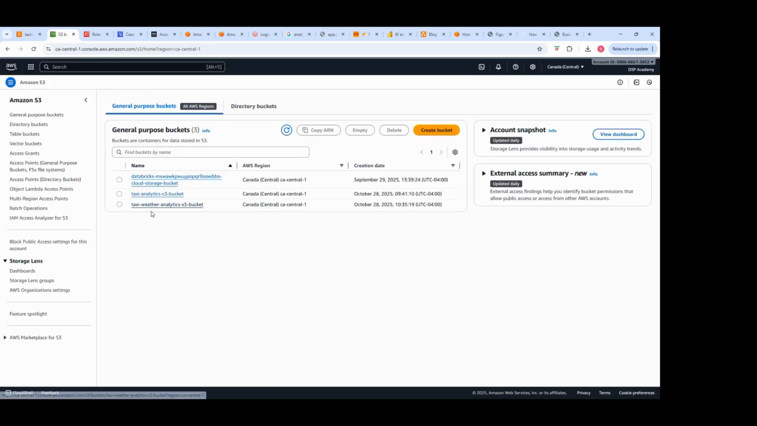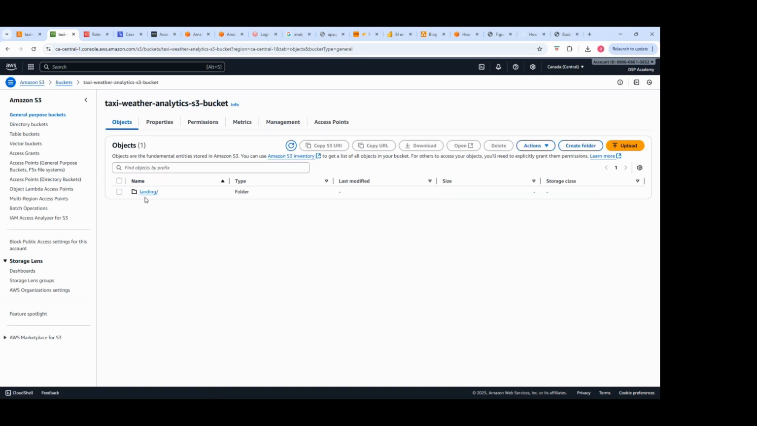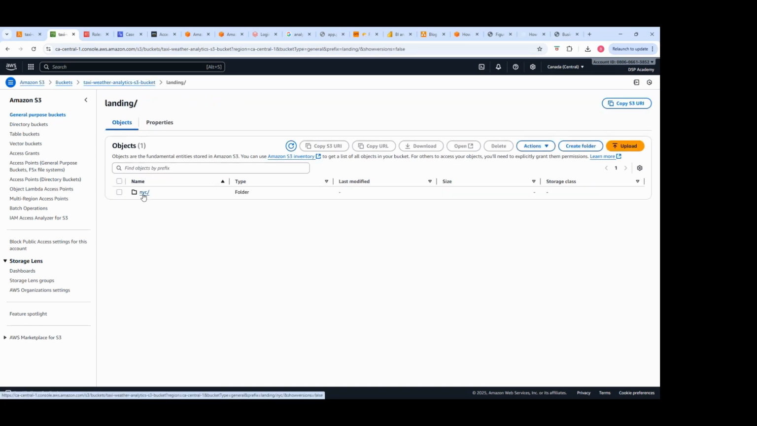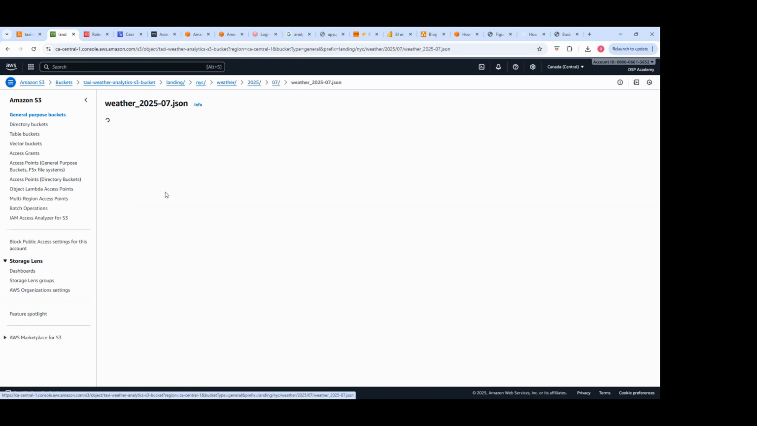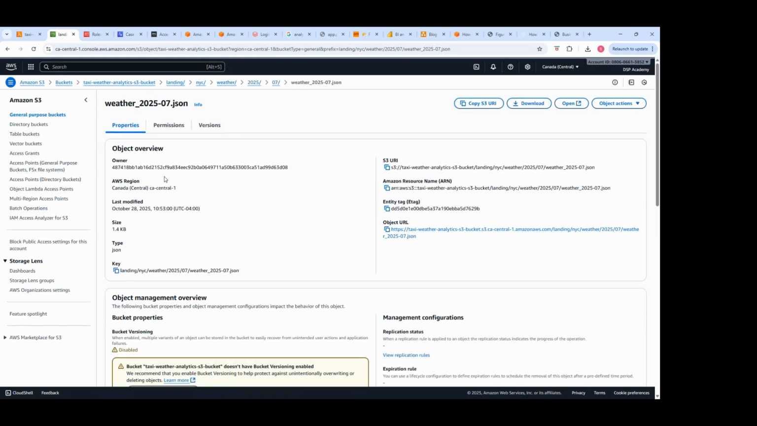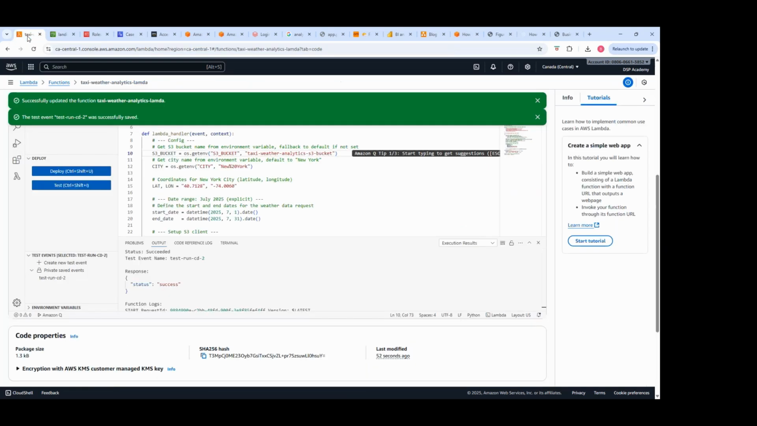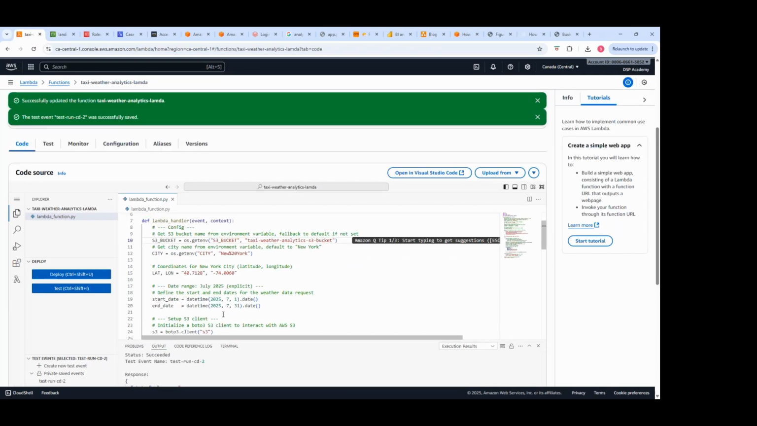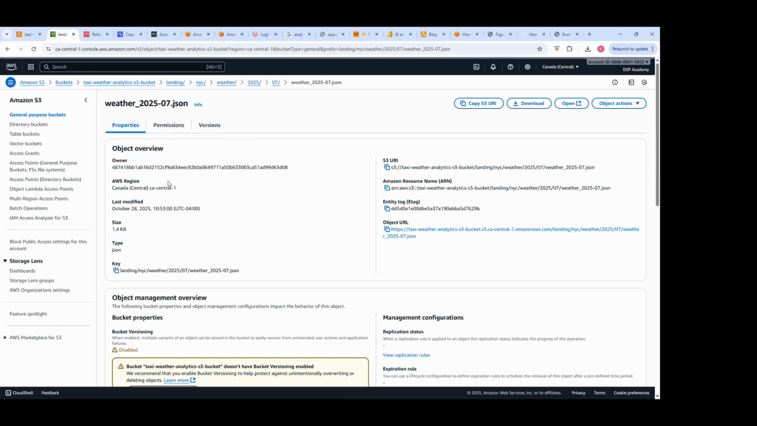All right, now let's click on this one, and then we have landing, we have New York. Okay, awesome. We now have weather, that's a good thing. We have 2025, that's what we expect, and then we have July. So now this is the data that we have. We expect July data, and we have the July data. We can see the JSON.